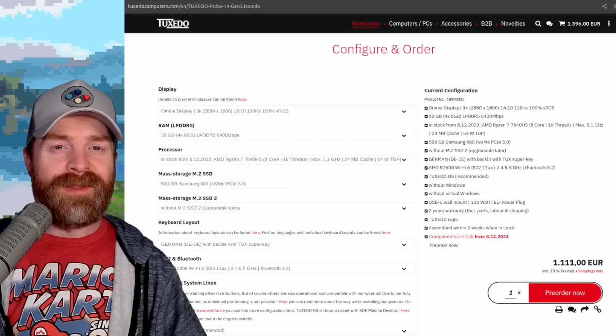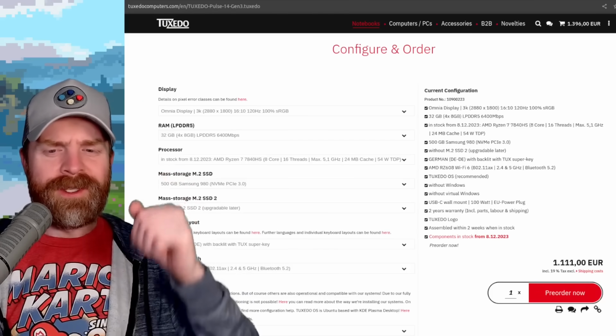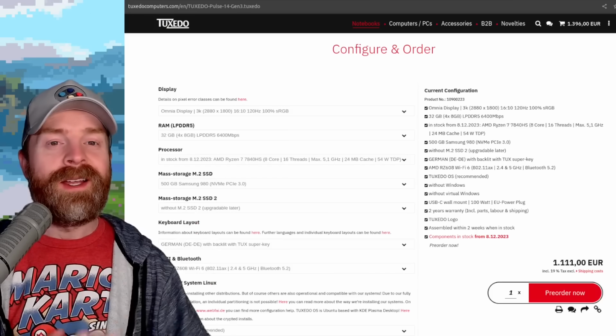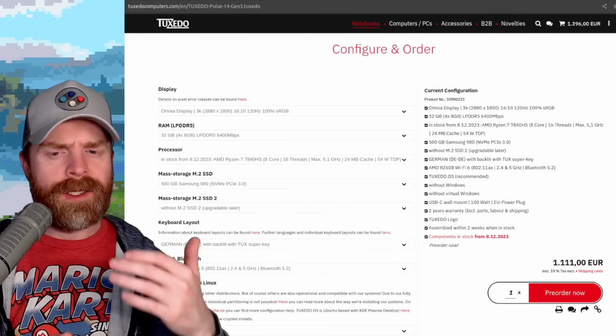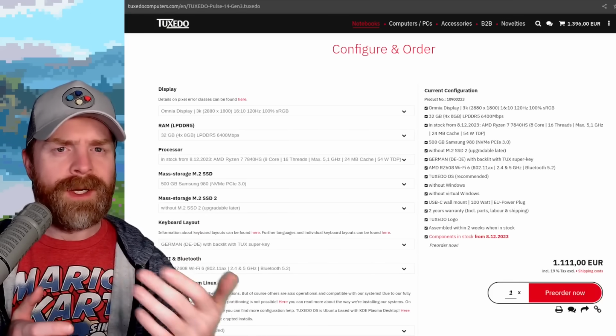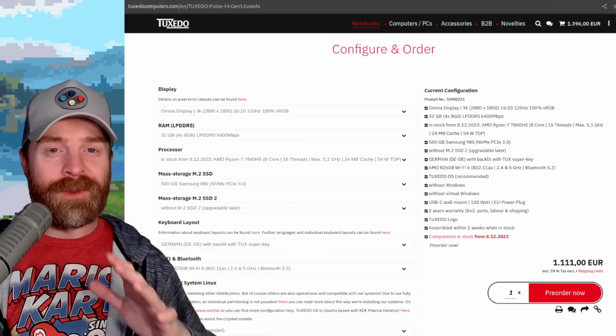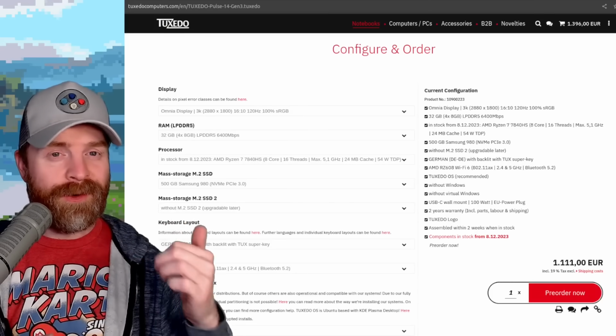The base version of the Pulse 14 ships with 32 gigs of RAM, and it'll set you back €1,111. It's not cheap, but I'd argue a lot easier to stomach when compared with that 16-inch model. This one does not perform near as well for gaming, but I'd actually prefer this one over the other.